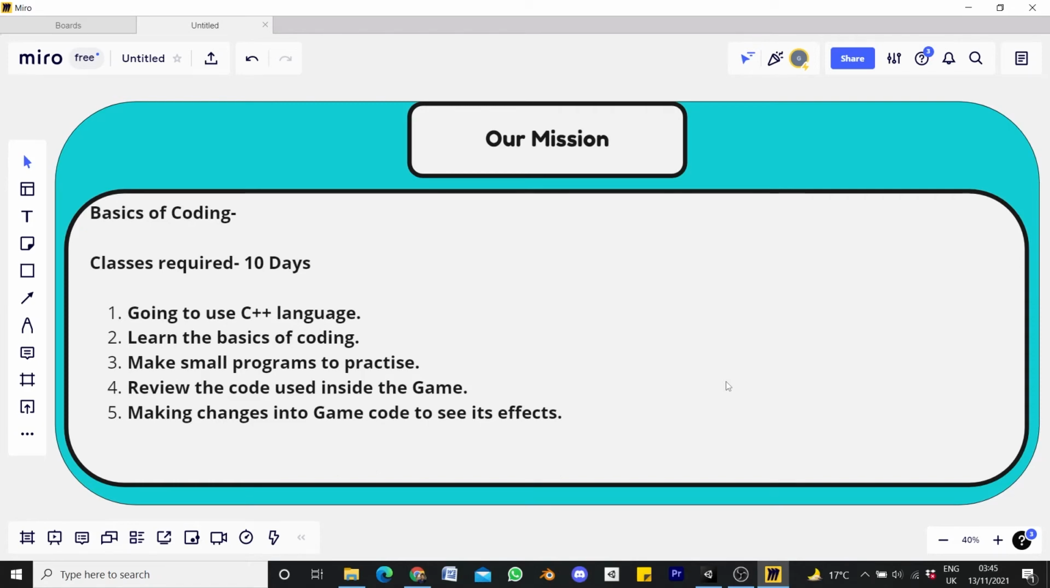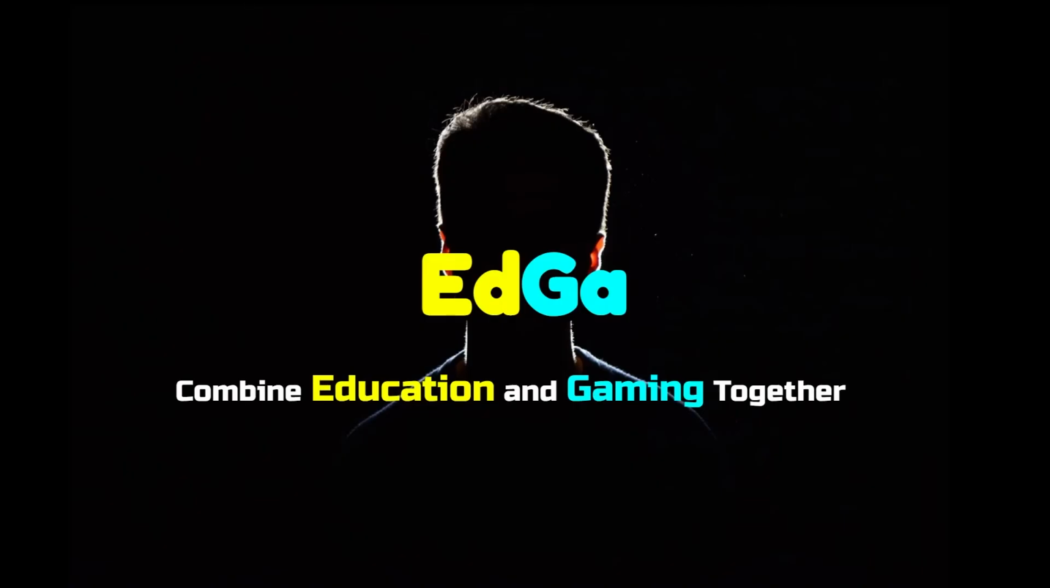So let's start, guys. C++ is a general purpose programming language that is used everywhere: in browsers, gaming, and rocket science. Everywhere C++ is used. Now my question is, why is C++ used everywhere? Because it is the fastest programming language. Now let's see a simple example. We are going to see a for loop example today.